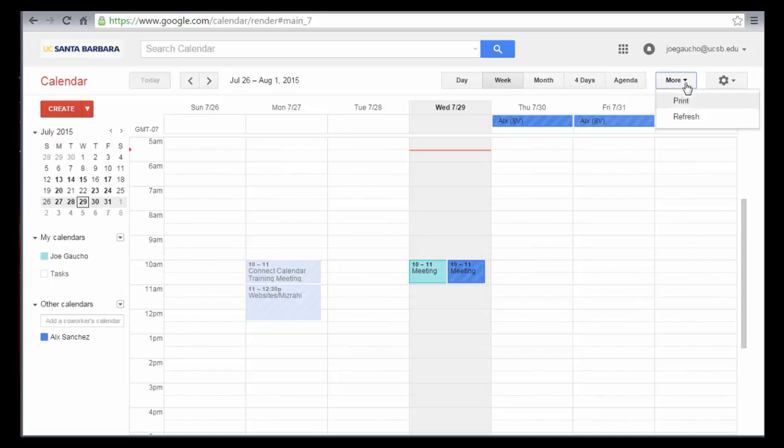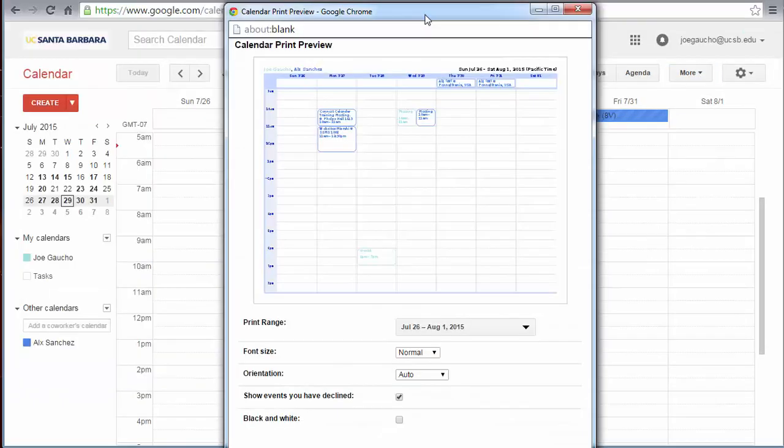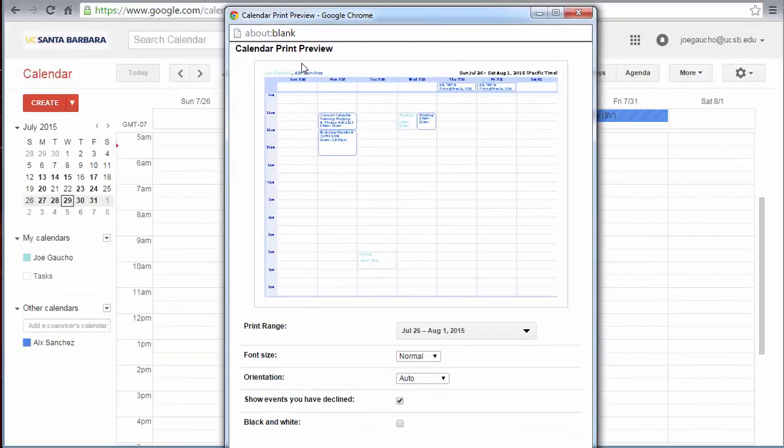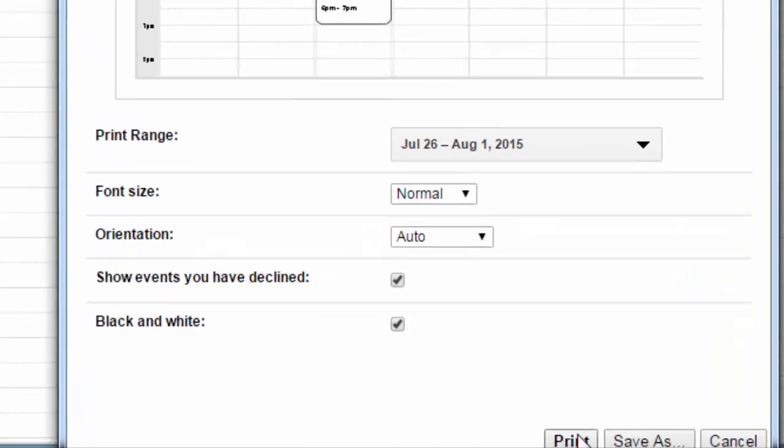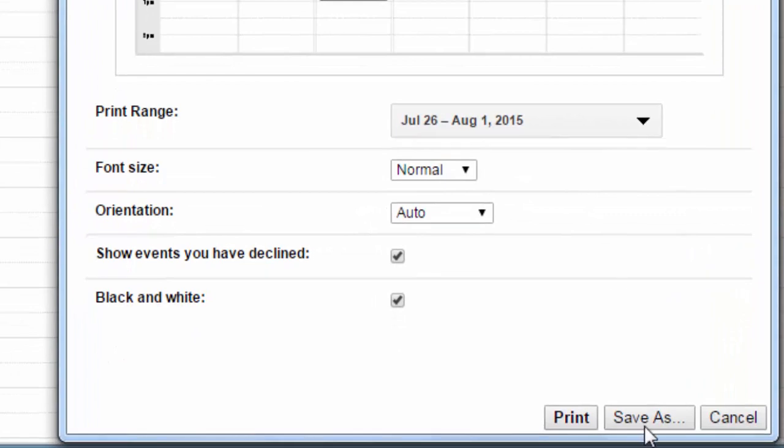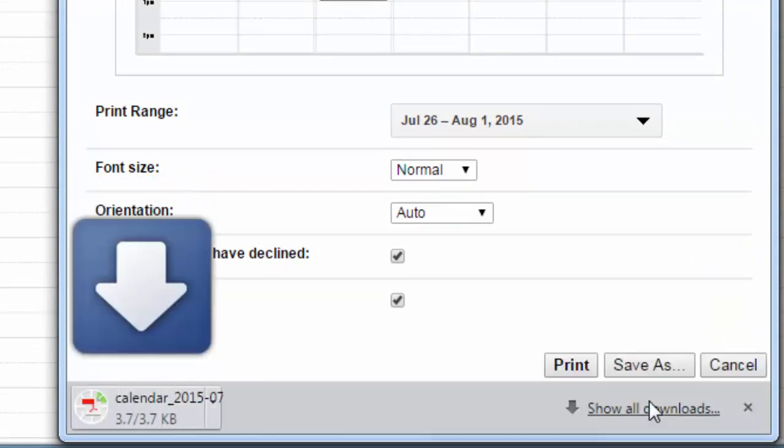Then you go to the More button and select Print. You will then see the calendar print preview. You might wish to print this black and white in case you don't have a color printer. And once you select that, you can click the Print button at the bottom or save it as a PDF.